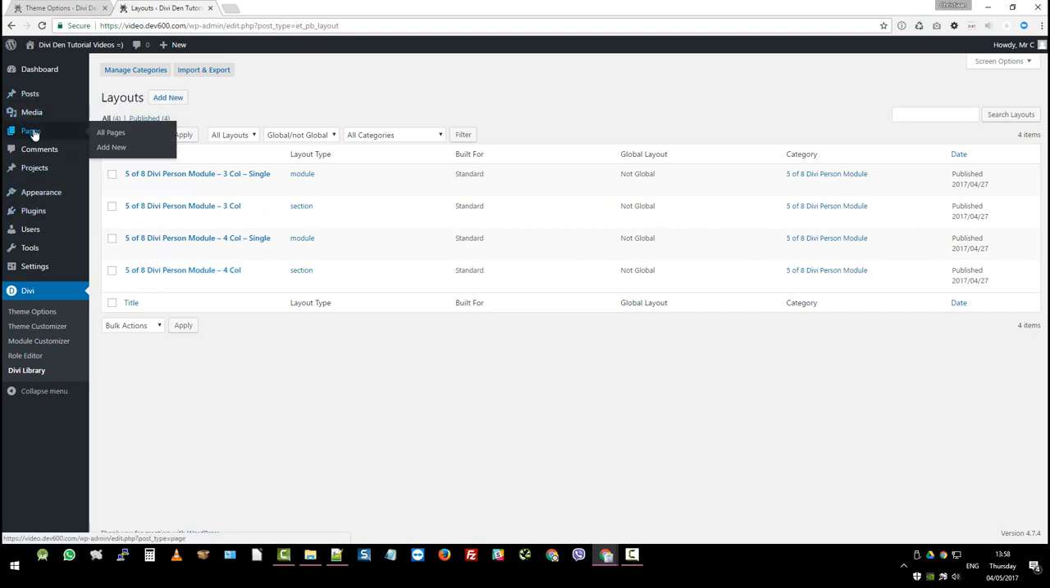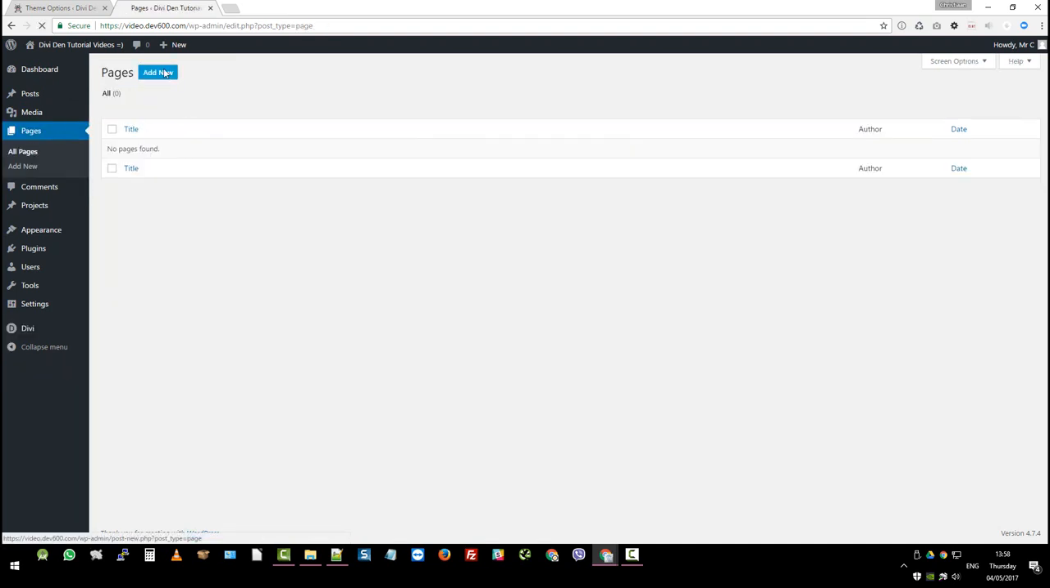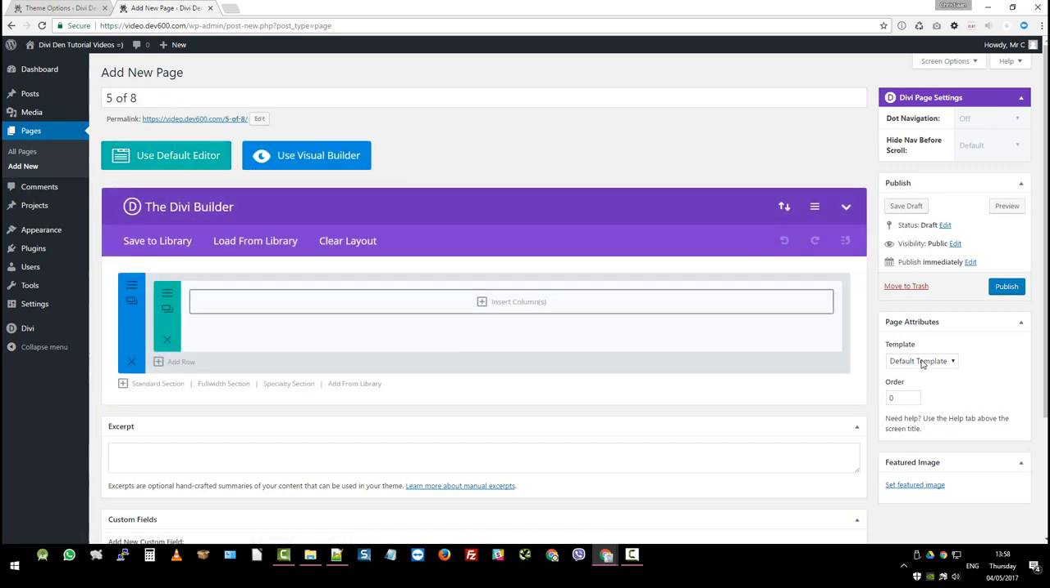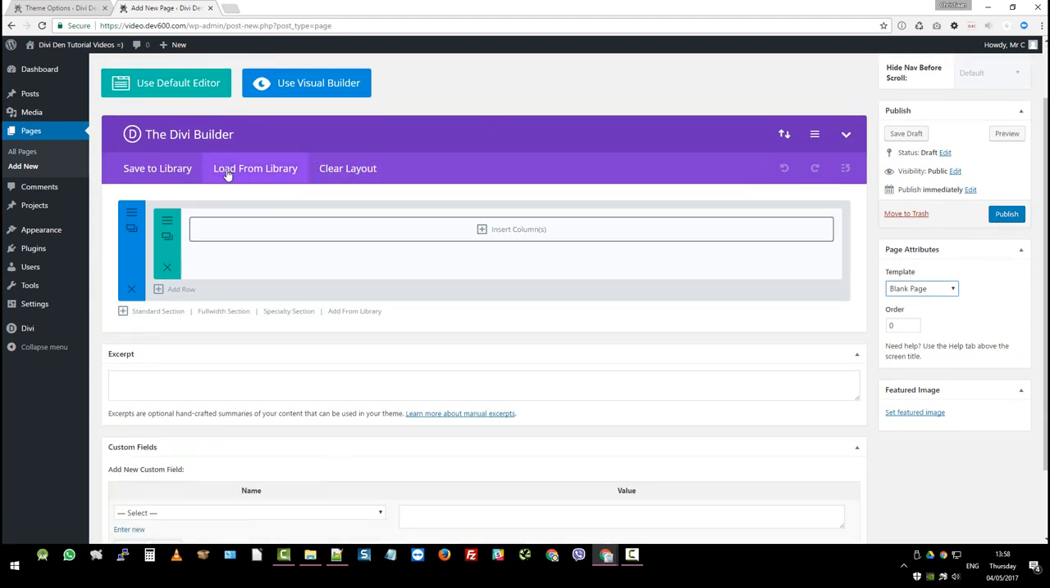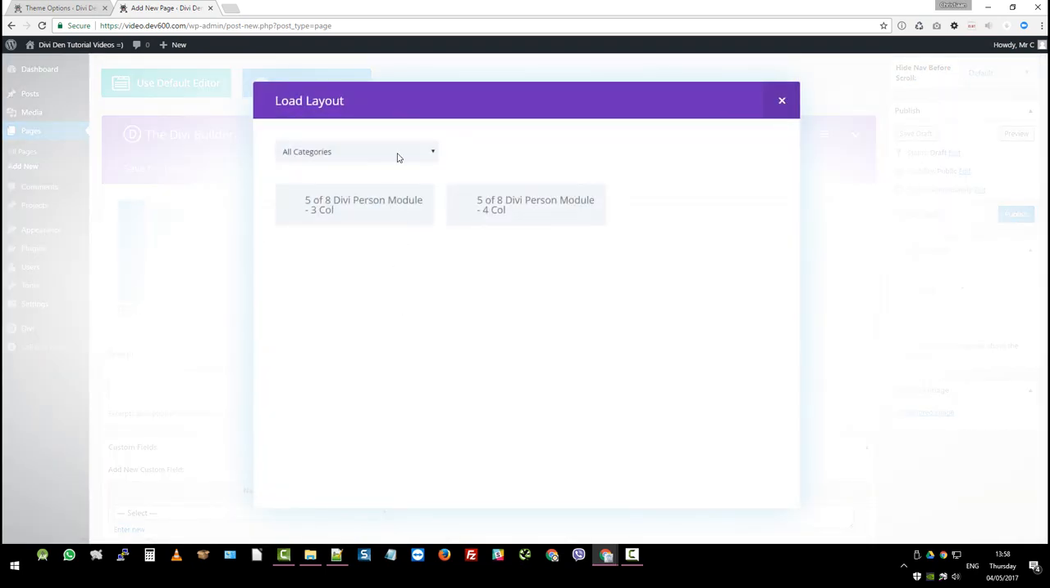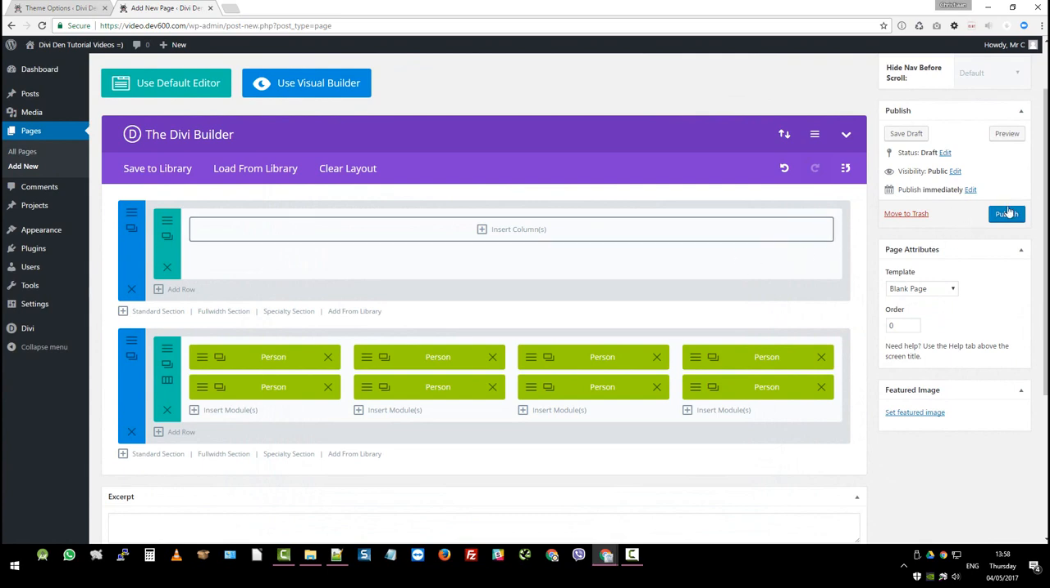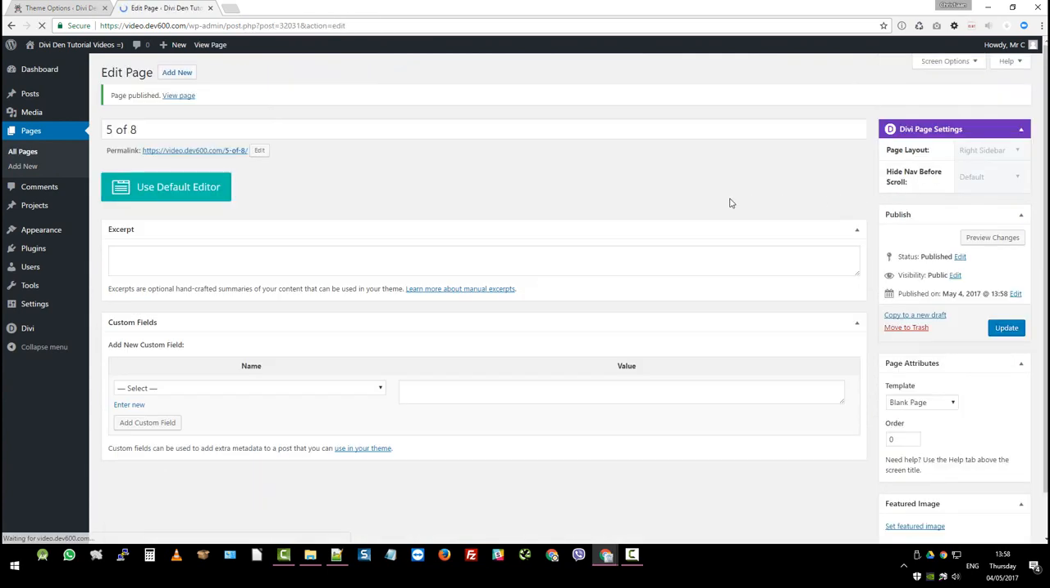So to do that, let's go with pages. We need to create a new page, add new page. And we are doing number 5 of 8. You want to click use the Divi Builder. You want to select a blank page because there's no header and footer in this case. And then you want to go from the add from library, not here at the top. We want to add from library. And then we're going to go with full column. Good to go.